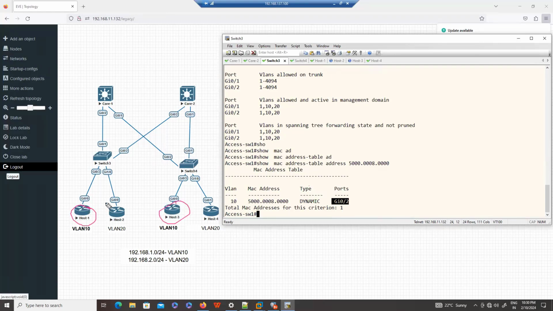So host 1 is sending the traffic to switch 3. Switch 3 now shows that to reach host 3, I will send the traffic through gigabit 0, which is going to my core 2. Then on core 2, if we run the same command, it will show the leaving interface is gigabit 0. Then the traffic will go to this machine.